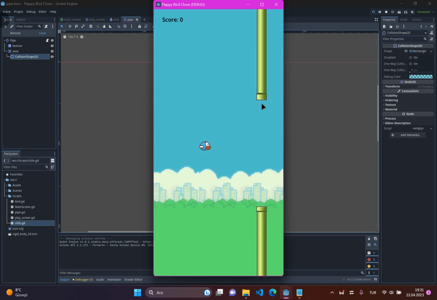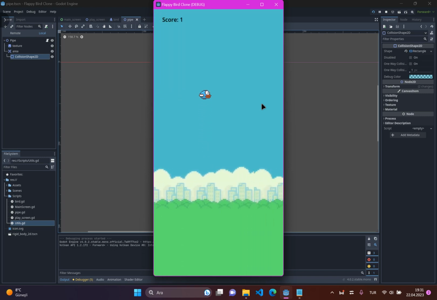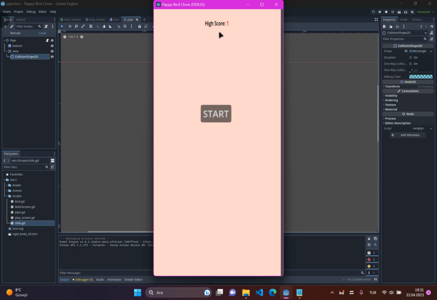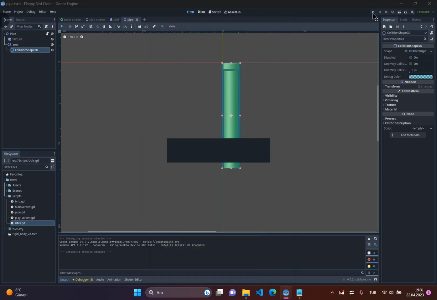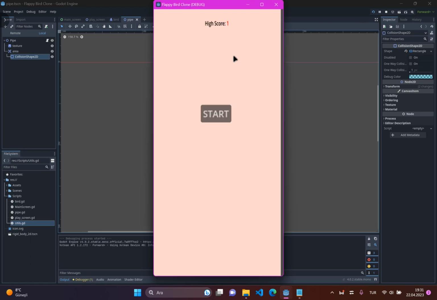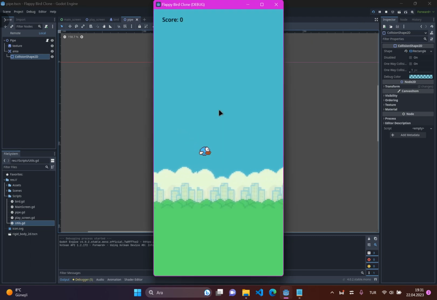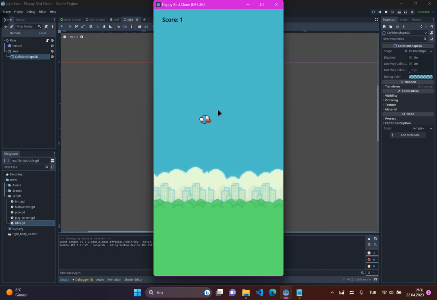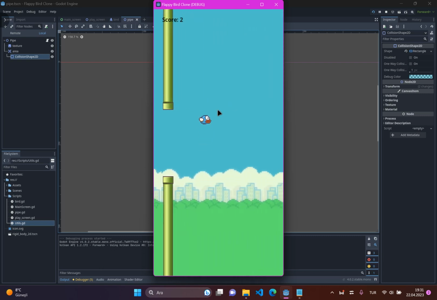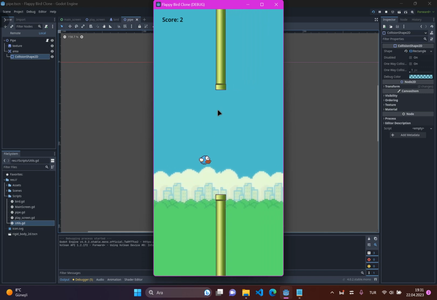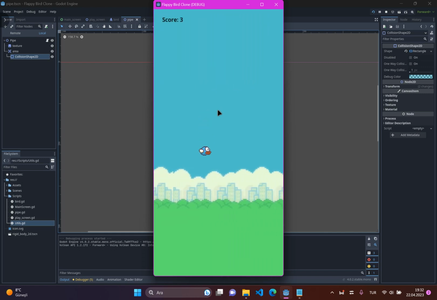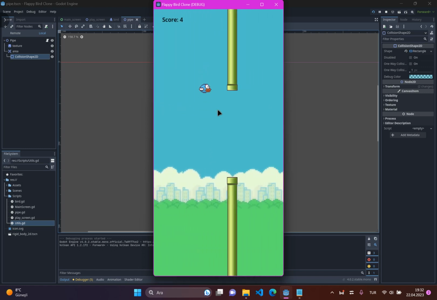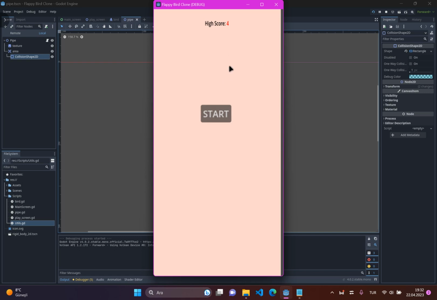Let's play this. Okay, now let me lose the game. Okay, exit. As you can see, our high score is saved. Even if I close the game and open again, the high score is 1. Let me earn some score, and we can see what's just going on here. And okay, now let's lose the game. Exit and easy peasy, as you can see.